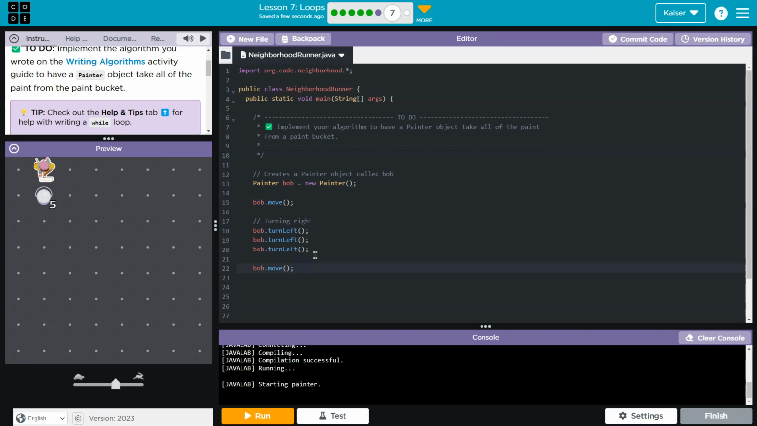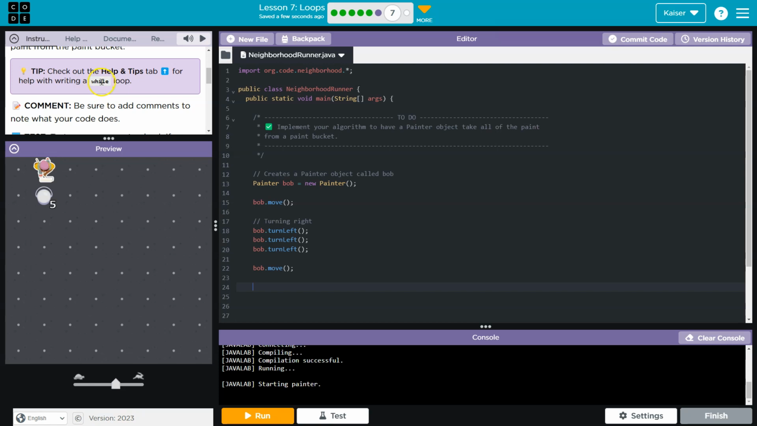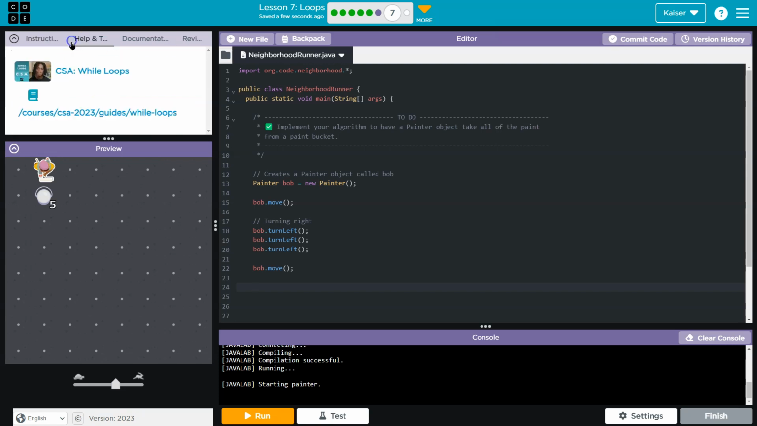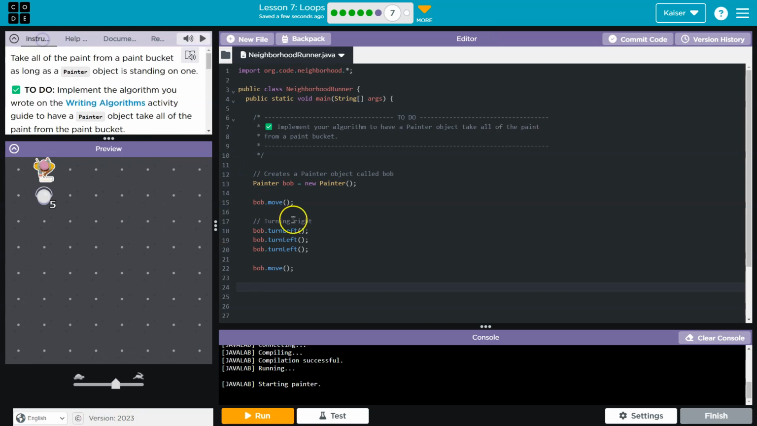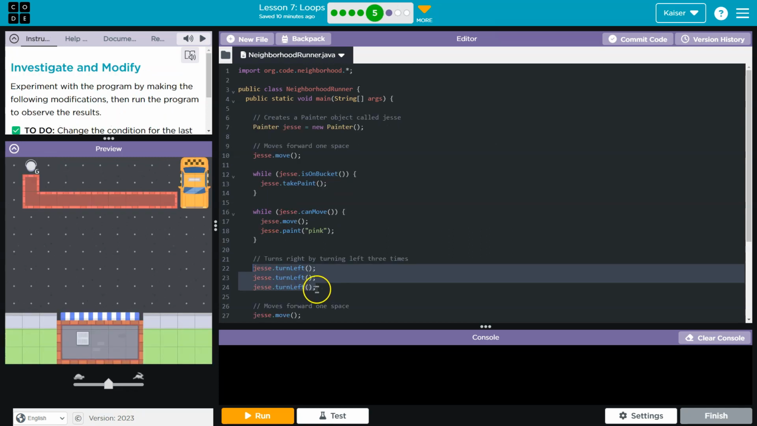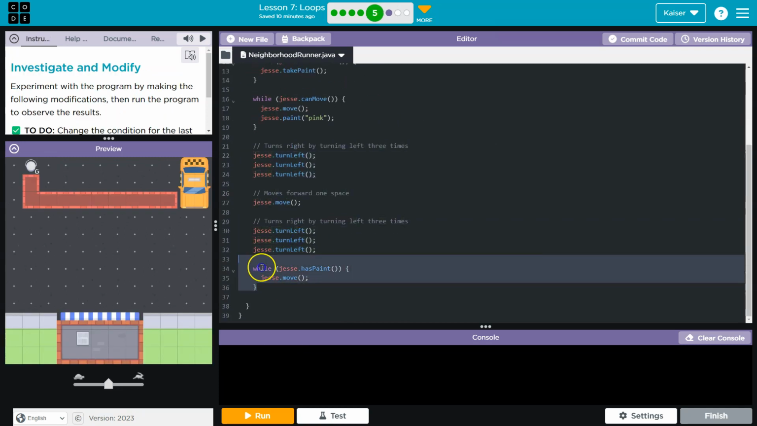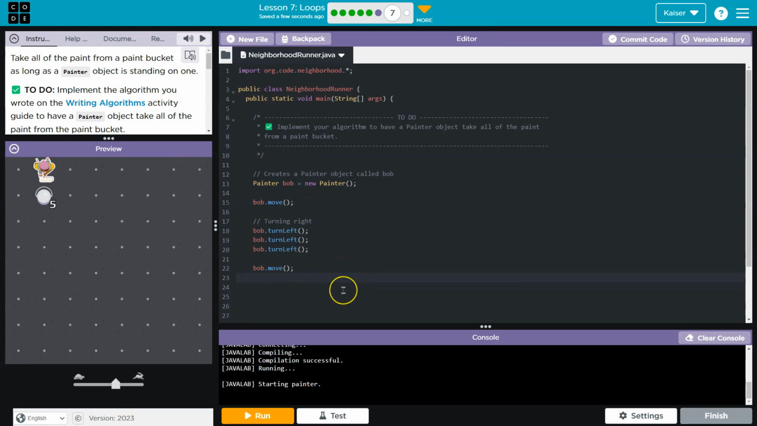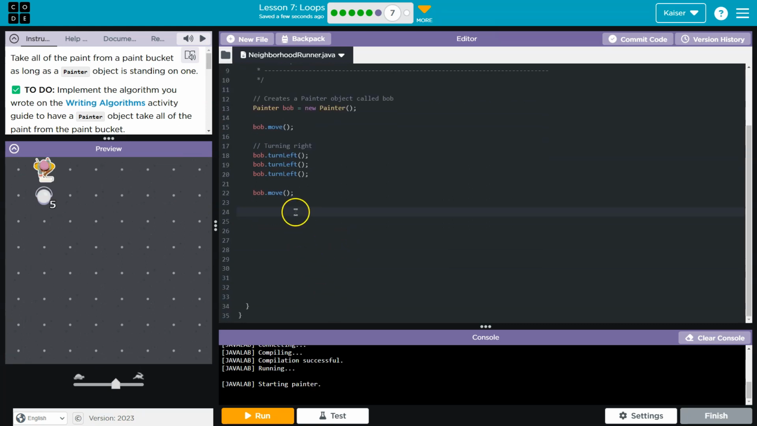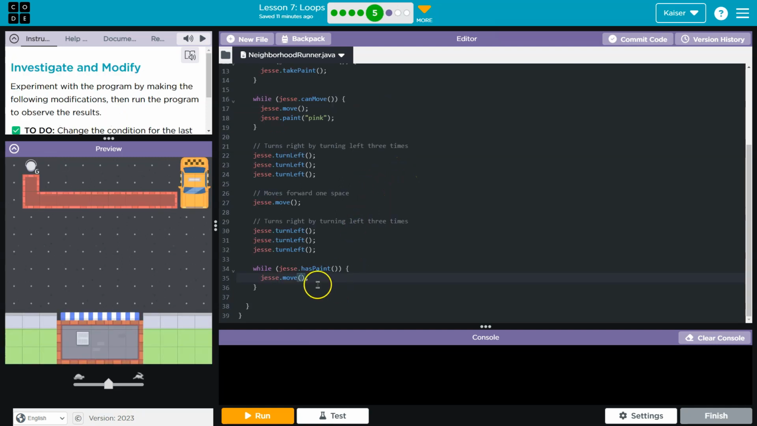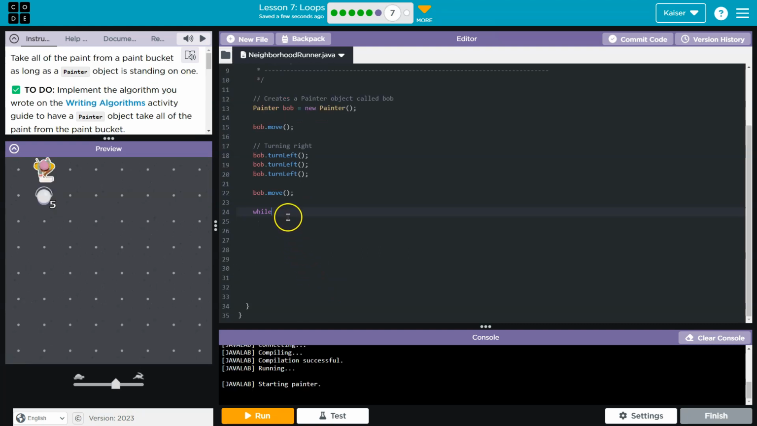Okay, well, this is where a while loop comes in handy. And we can check documentation or the help tab. However, I think we got this, especially since I can view examples like right here in previous bubbles. So as long as Jesse.has paint, okay, so let me start writing my while loop. So I know while, and now I'm going to need the condition, right? Here, the condition has paint was used.